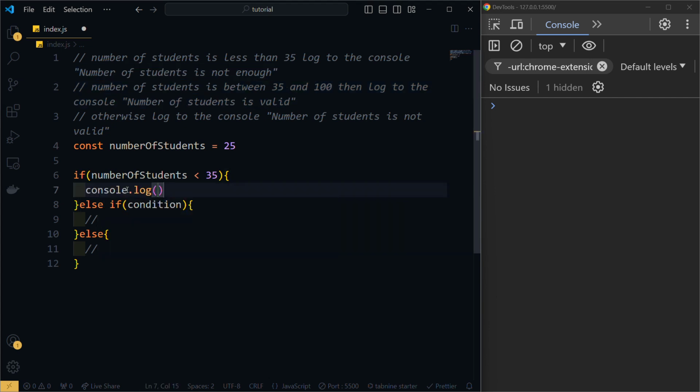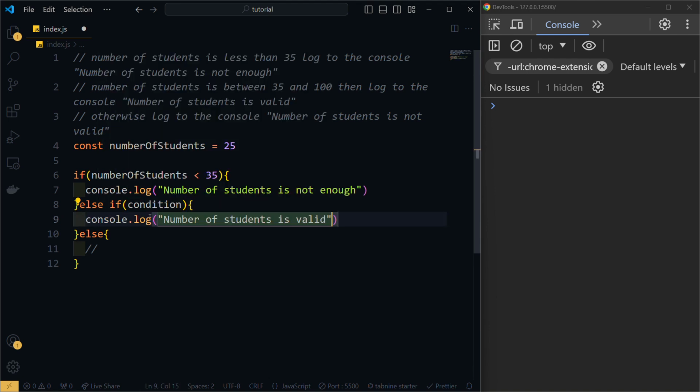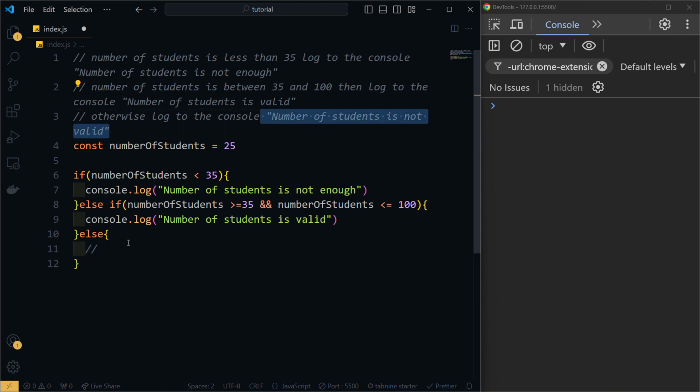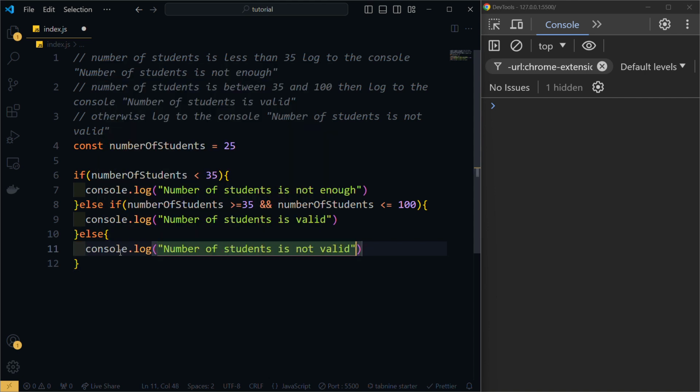Alright, so let's put it in here. Else if, number of students is between 35 and 100, then log to the console this message. Let me put it in here. So it should be between 35 and 100. So number of students is greater than or equal to 35 and number of students is less than or equal to 100. Otherwise, log to the console number of students is valid. So let's copy it, console log, put it in here.